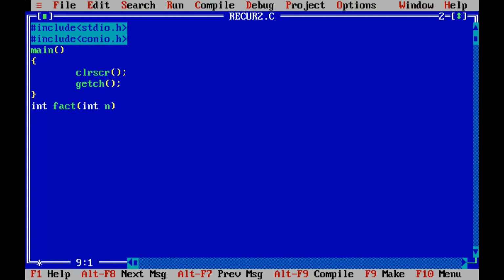Then inside this, the very simple code you have to implement is the stopping criteria. If n is equal to 1, then you have to return the value 1. Else you have to recur. Recur means return n into fact of n minus 1. So using a stack you are going to recur. So that is the simple thing.